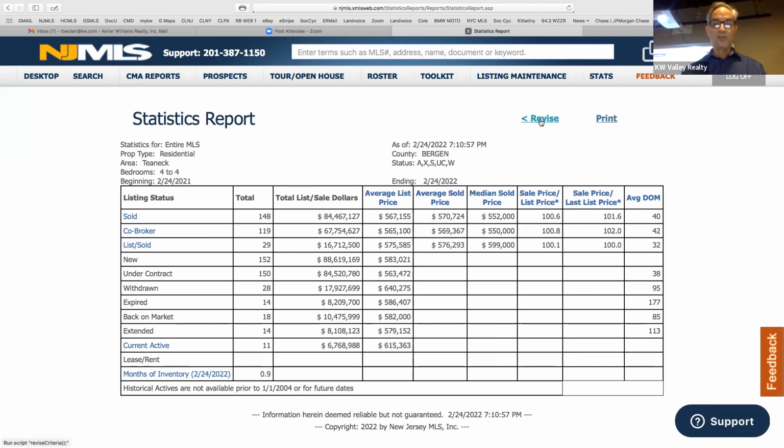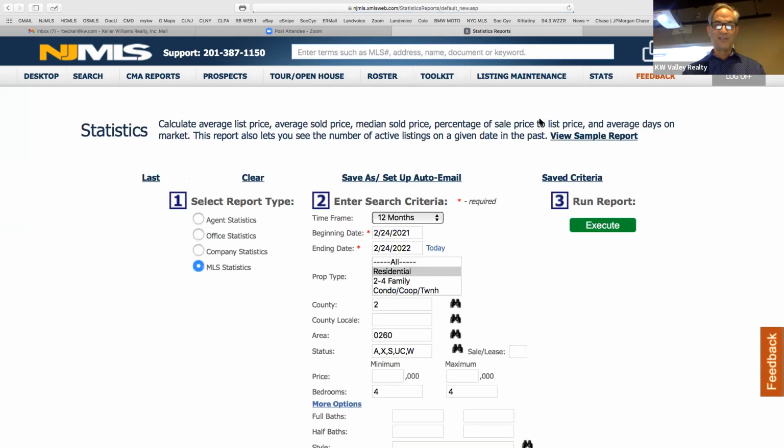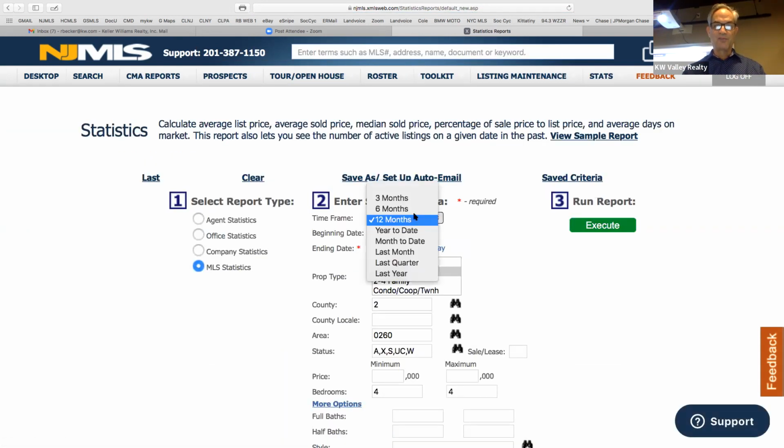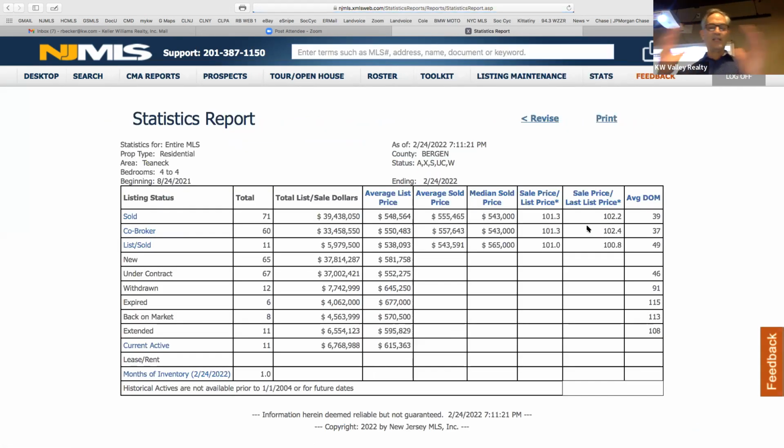Now, if you really want to get more intricate, you can change the 12 months to the last 3 months or 6 months. Let's go 6, and see what the difference is. And you can see what's happening in the 6 months. So now we're at 555, we were at 570 a minute ago. So what's happened in the last 3 months? Anybody want to take a guess here?